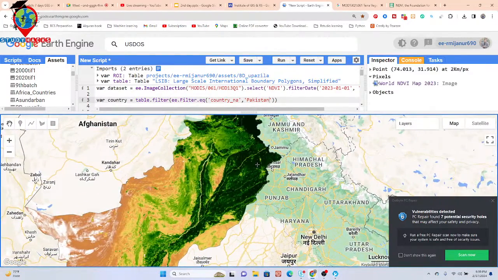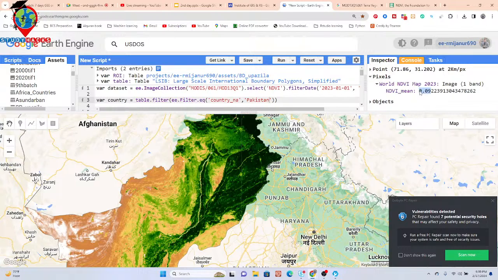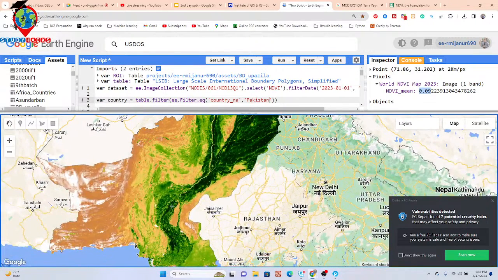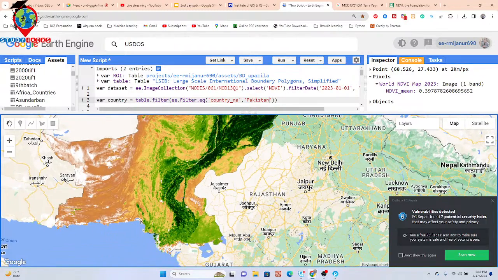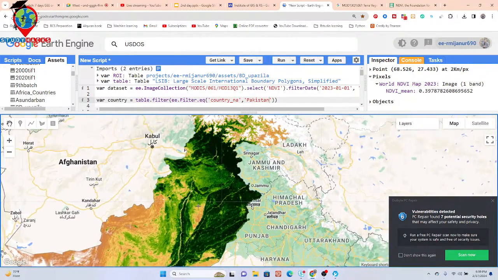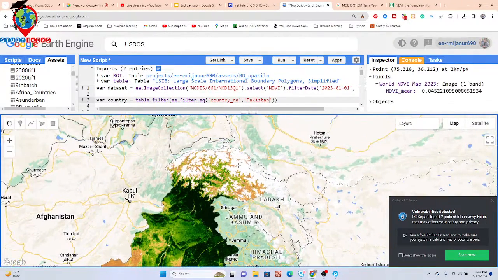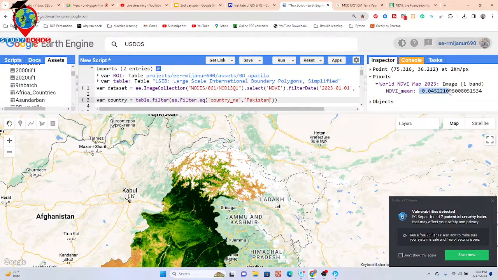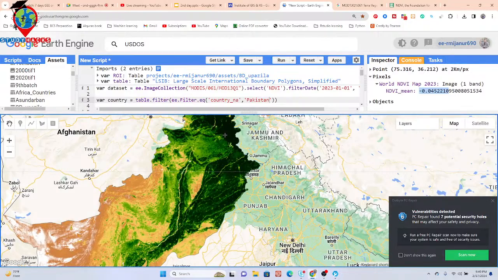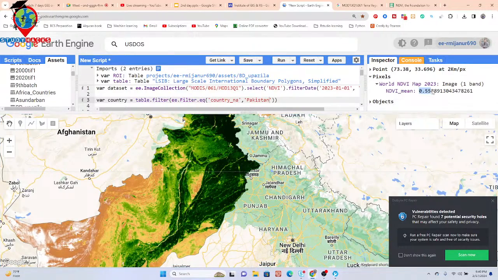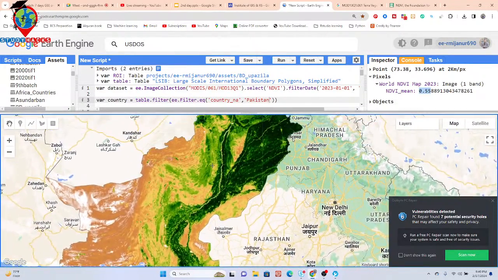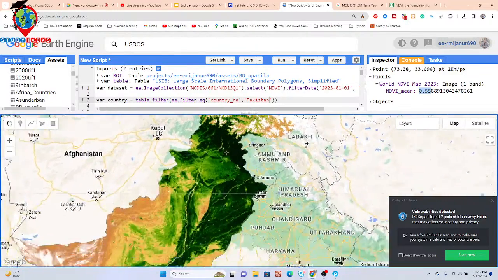Suppose I click here, you can see I get high vegetation, 0.5. Suppose I click here, you can see it shows 0.009. Also you can see 0.3. Also we can get negative values, so it's not vegetation, it can be snow or water. Click here, we can get the vegetation, you can see 0.5.